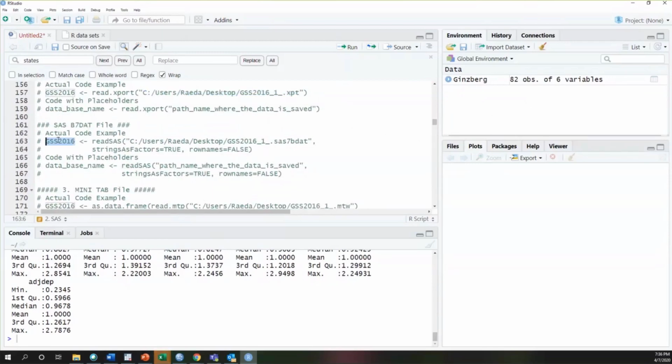So database name, just like all of them so far, and then read SAS, the path file, strings as factors will be true. And just as a reminder, that means if it was a word in the SAS file, you want it to be a word in the R file. And then row names is false. That's going to say the first line of data is not the row names. The first line of data is data. So it is very important. And if you are a SAS user like myself, please make a note, either mentally or literally, that the 2 different SAS files have different ways that you pull them in.